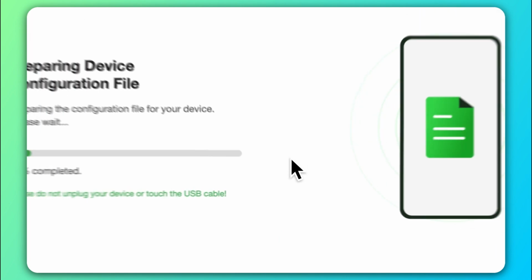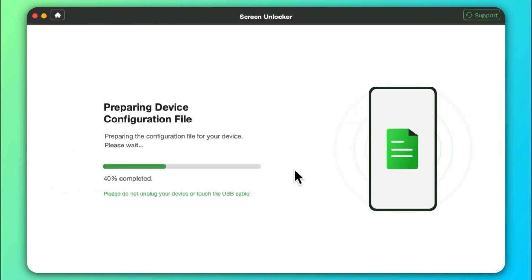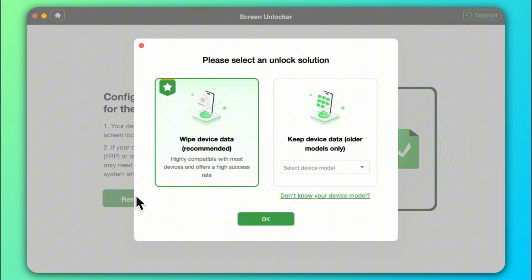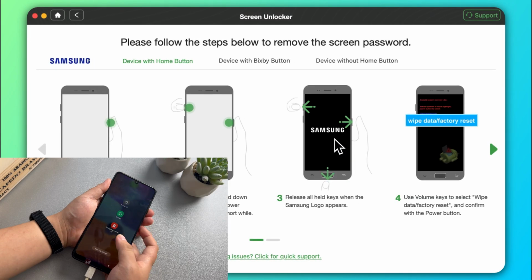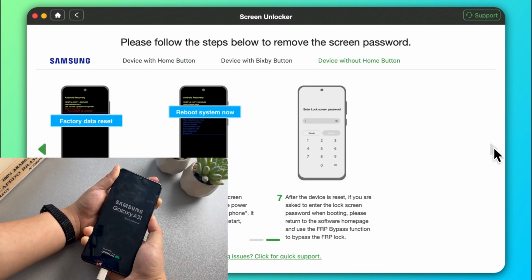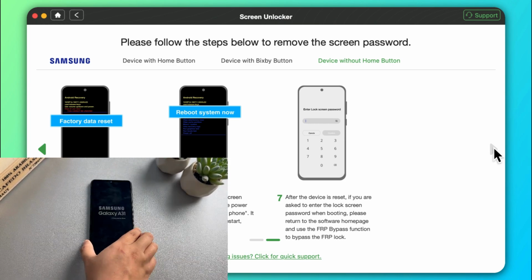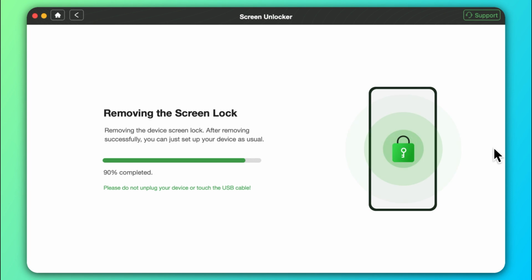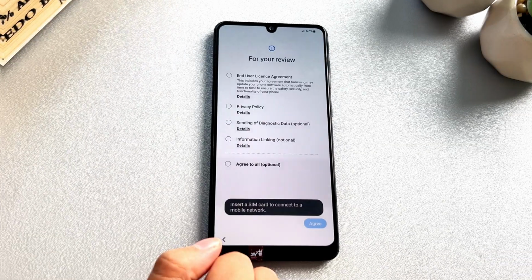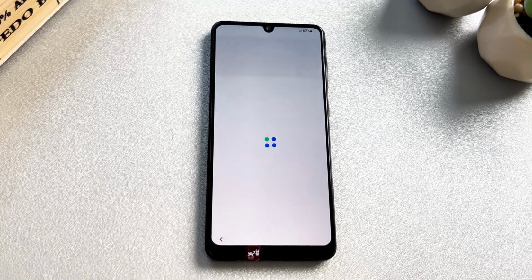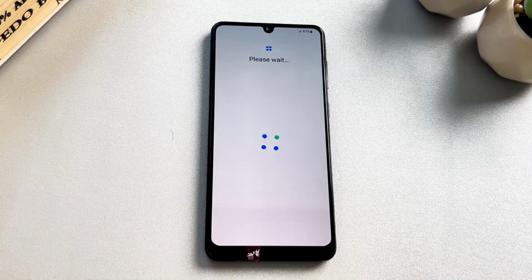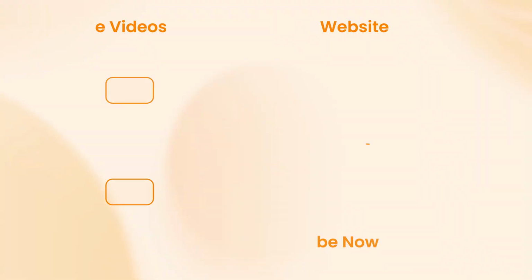DroidKit will prepare the configuration file for you. Once it's done, click the Remove Now button to proceed. Step 4. Follow the on-screen instructions. Once the unlocking process is completed, the lock screen of your phone will be removed, and you can now set up your Samsung phone. Hope you can solve the issue by following the methods provided in this video.